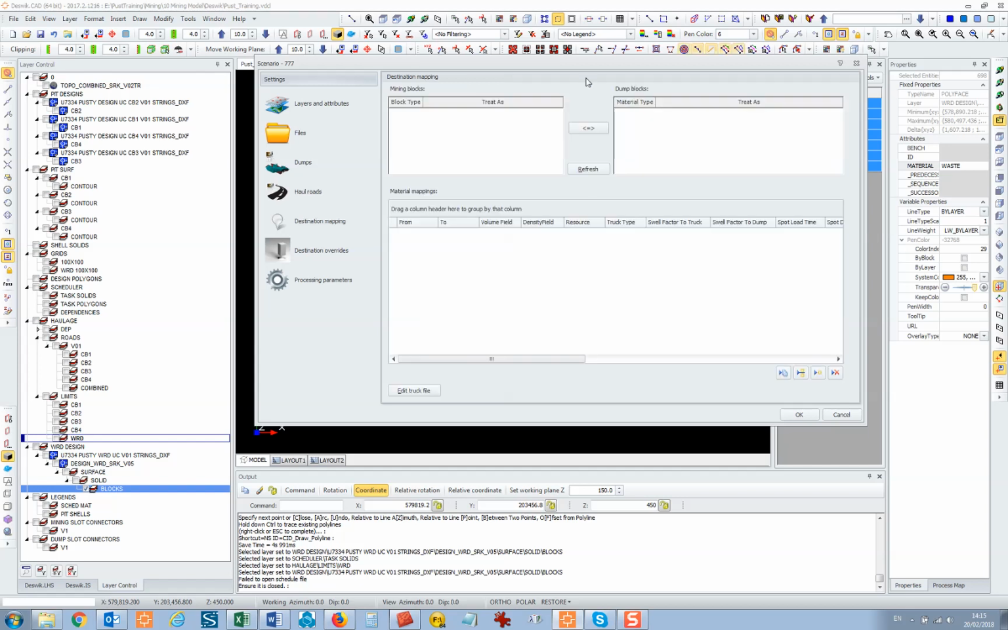Destination mapping. If you load up destination mapping, at the moment it's blank. It's asking you what are the mining blocks and what are your dumping blocks. If you click refresh, it looks back and says our mining blocks we have is production. Now the location basically is the waste dump, because that's the only location we've got. And it asks you, how do you want to treat that material? Now there's a couple of different ones available, but effectively you only need to have two.